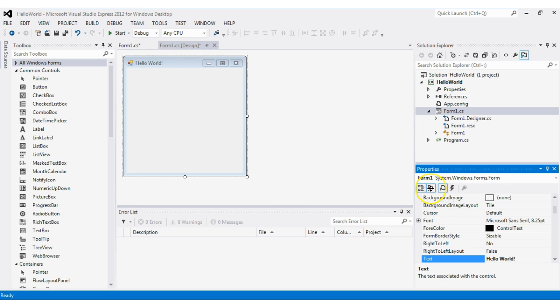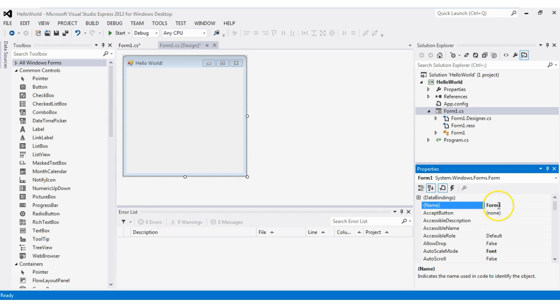Now, I have this categorized view, and I also have my alphabetical view. So I'm going to do alphabetical. Then you'll see that all of these properties are now in order alphabetically. And one of the top ones here is name. Every object that we create has a name, and some of the objects that we create will also have a value, which is what the user sees. Behind the scenes, we always want these to be renamed to something.